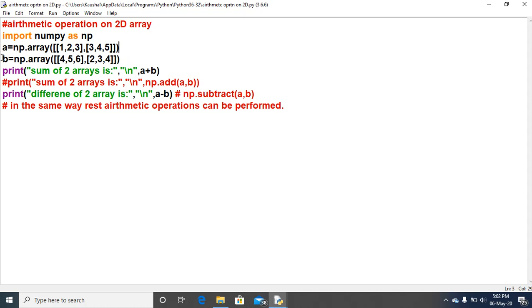That means it is very easy to add these two arrays. When you add the two arrays, either you use the operator A plus B, or you use the function np.add(A, B). So the sum of two arrays is A plus B. So what will be the result?